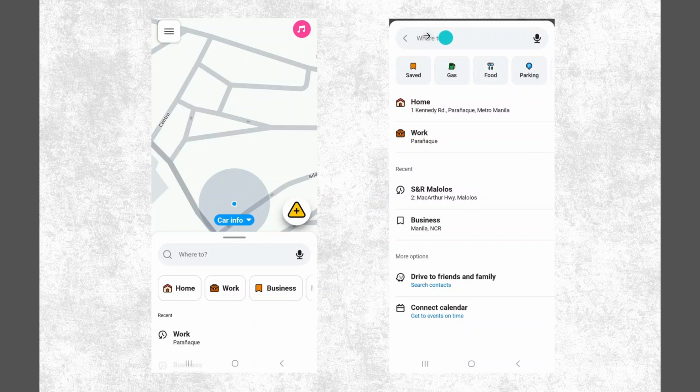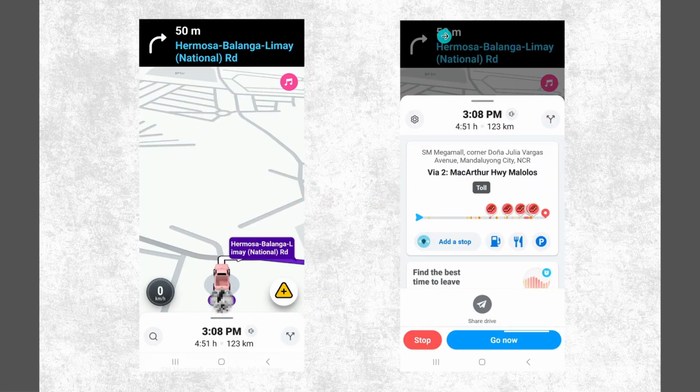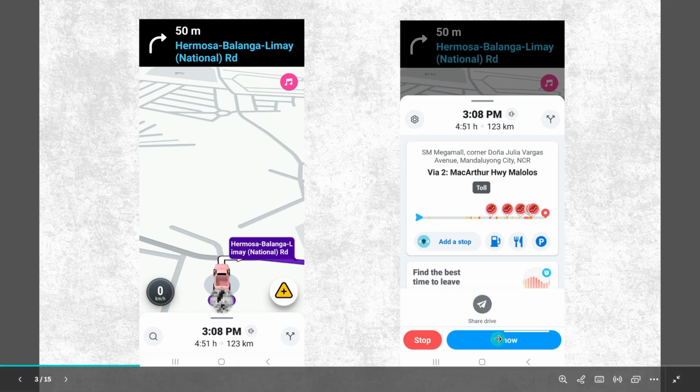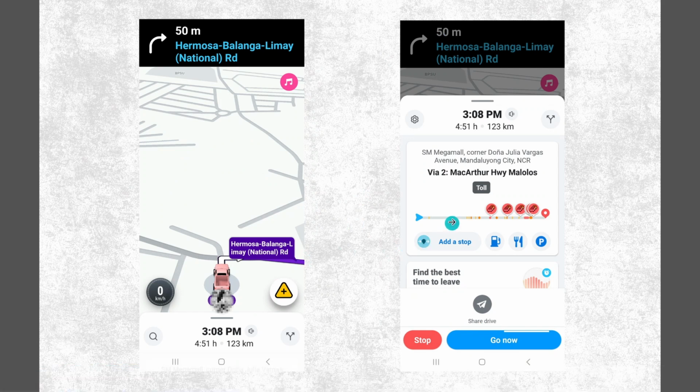Now that navigation is active, you'll notice a blue arrow or an ETA bar at the bottom of your screen. It's like your command center where you can view traffic updates and other vital information. This is also where we'll make our changes, so tap on it. After tapping it, you'll see an option labeled Add a Stop. Click on that, and the app will flash a new search bar right in front of you.